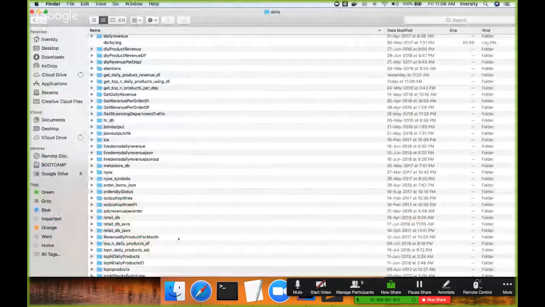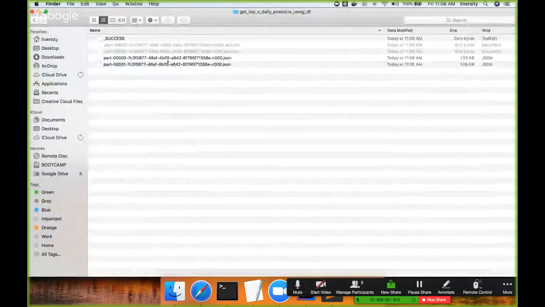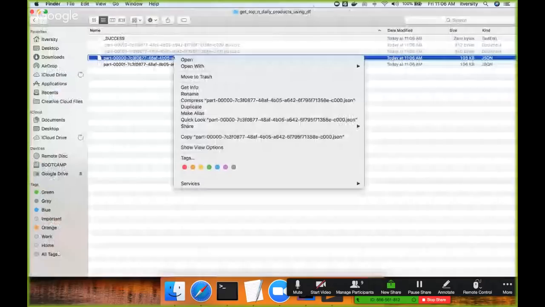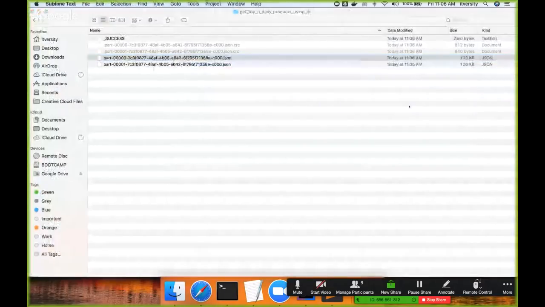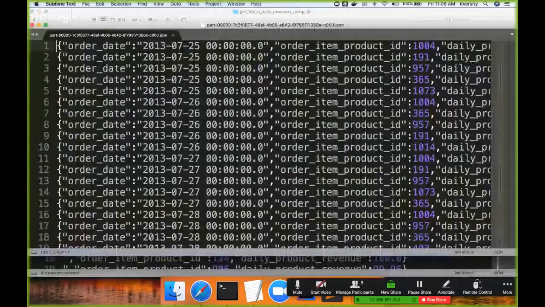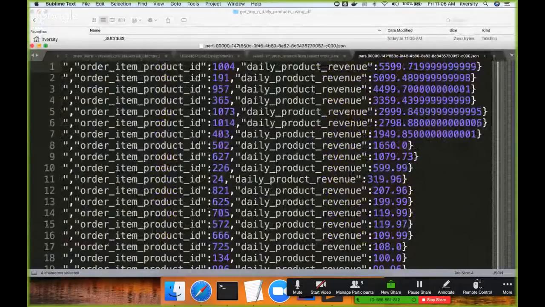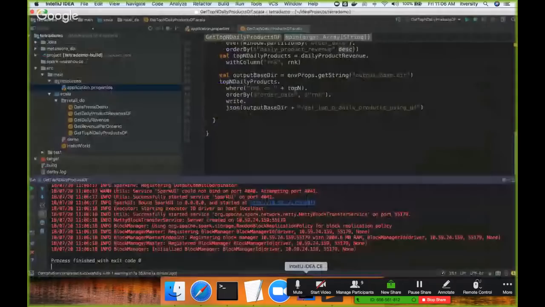You can see here it is created already, get top n daily products. Then we can actually open with Sublime Text. Here we can see that for each day we got top 5 products. Now we are done with the development life cycle. This is deployable in production after testing.